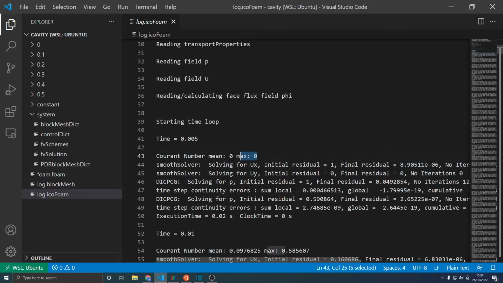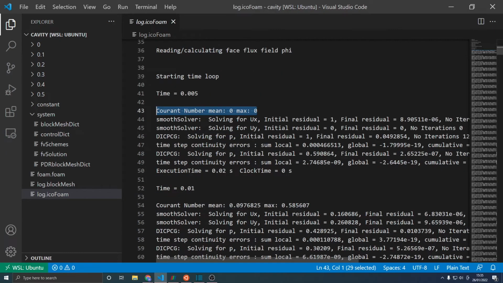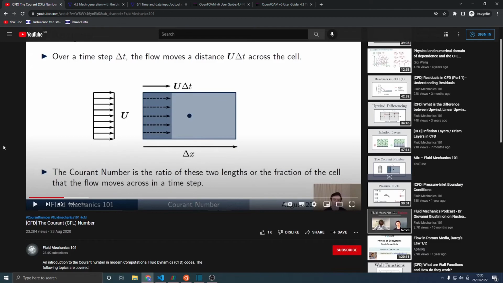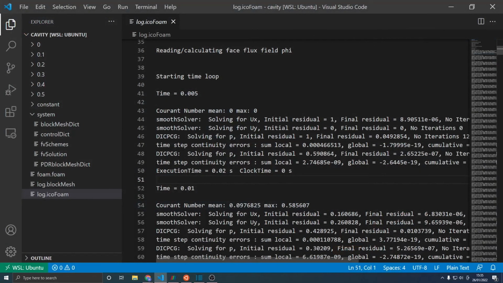There is also a log of the Courant number. This is a dimensionless number showing how large the time step size is. This value is calculated at each cell in the mesh. For icoFoam and similar solvers based on the PISO loop, the Courant number must never go above 1 anywhere in the mesh. Otherwise, the solution may quickly blow up to infinity. For more information about the Courant number, I highly recommend this video by Fluid Mechanics 101, which will be linked in the description. Finally, there are the time step continuity errors.